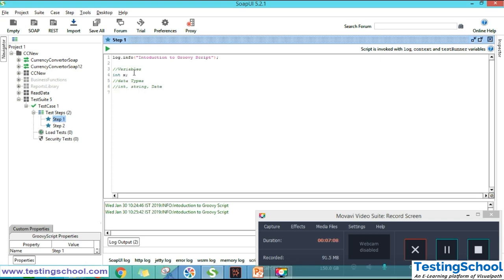So here, variables: int is a data type, I have declared int x. This is the declaration. Int x means that is the declaration. If you want to initialize this one, what do we have to do? I want to assign some value, x equal to. This is initialization. This one we will call declaration, and this one we will call initialization. That is the variables and data types.